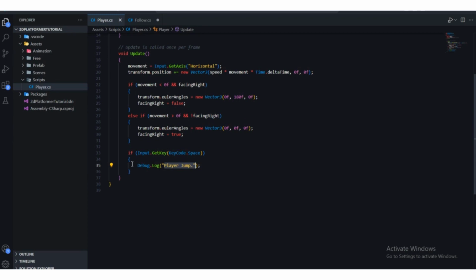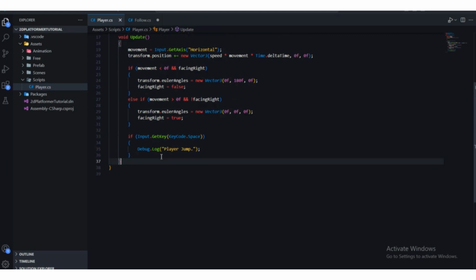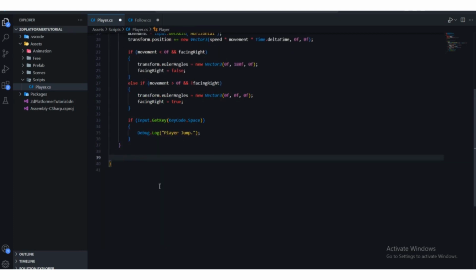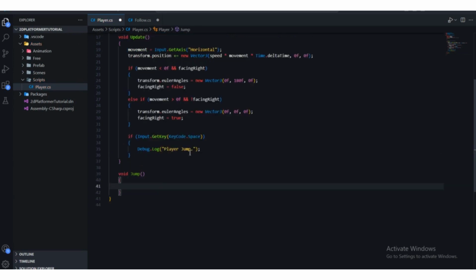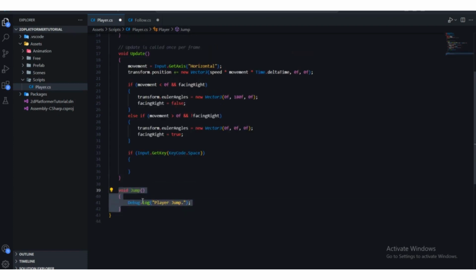So firstly we're gonna make a function. In order to make a function, we type void and then name the function. We're gonna name this one Jump, and you have to make the brackets and these curly brackets. We're gonna press Control X to cut this and paste it into this function. We made the function, but we never called it, so we're gonna call the function over here by typing the function name and these brackets.